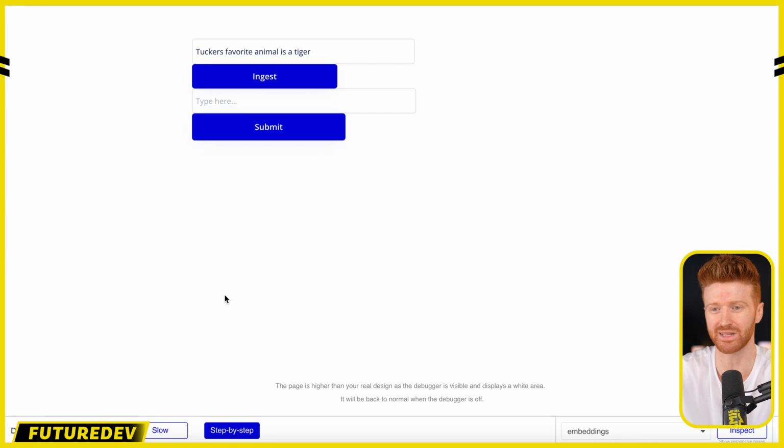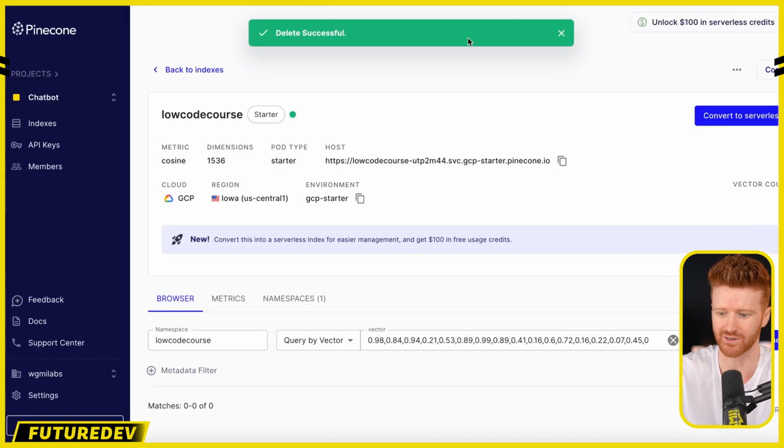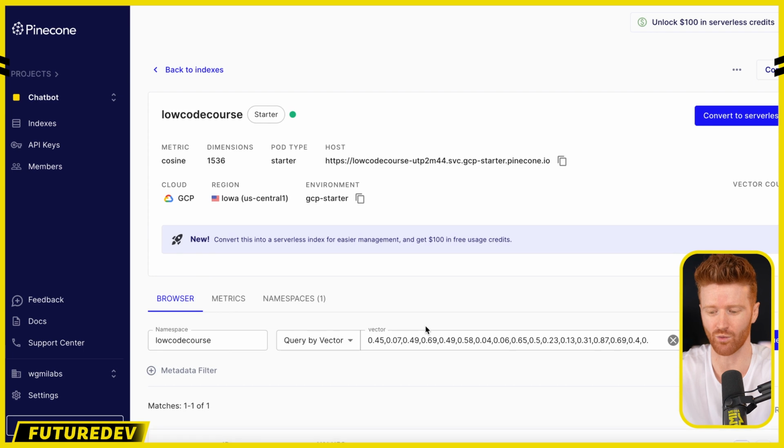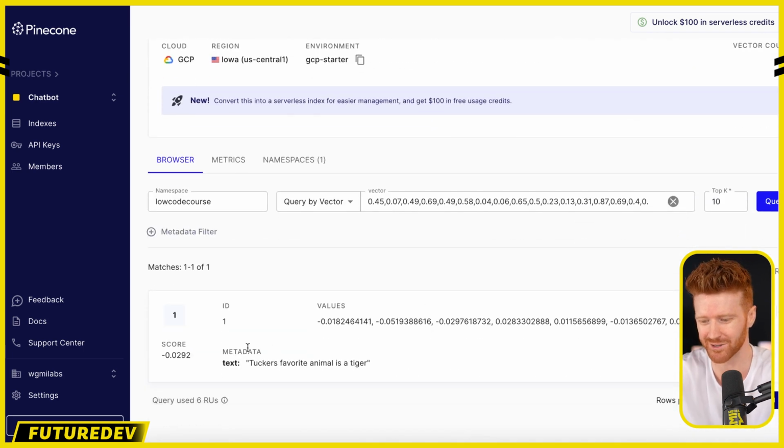Now that should be ingested, or stored in our database, as vectors. Let's go to Pinecone and see if it worked. We'll refresh, come down here, and once it loads, we should see that we have one match, which we do: Tucker's favorite animal is a tiger. Super cool. Then we have our value stored here, along with an ID of 1. Now let's go back and see if we can query this now that it's stored in our database.